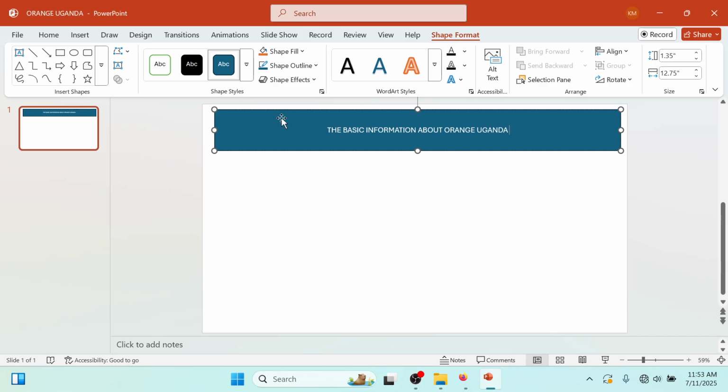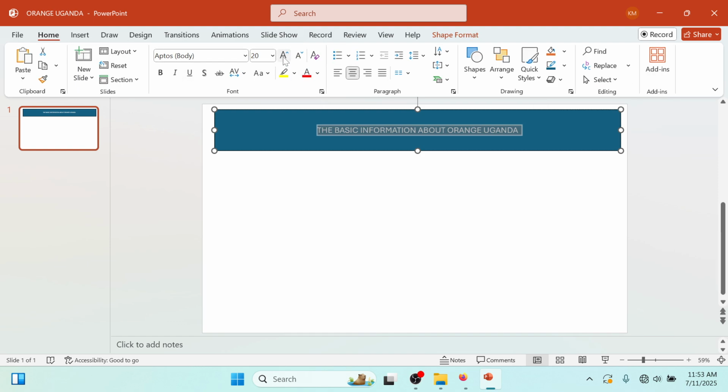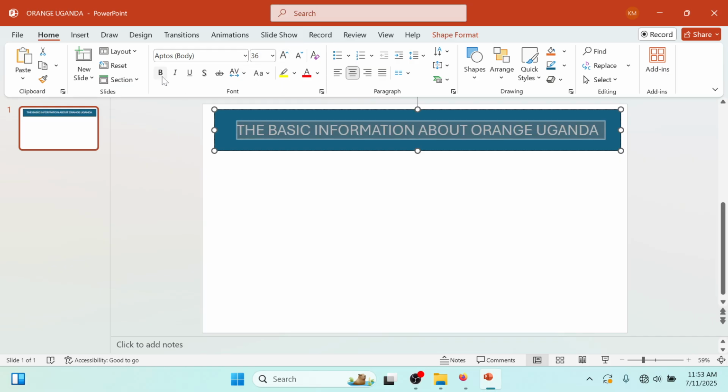Yeah, I want to just hide the shape. Before hiding the shape, I can highlight my heading. Under home, I give it a bigger size, and I give it a bold color, black, so that it doesn't disappear when I remove my shape.